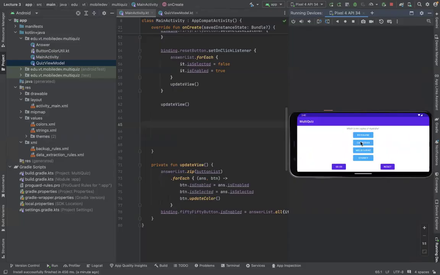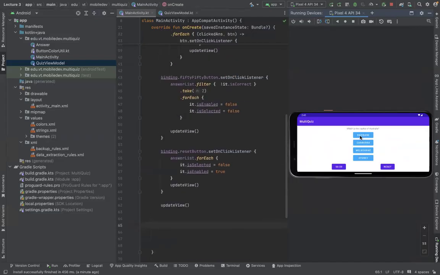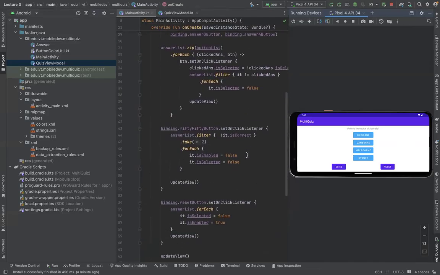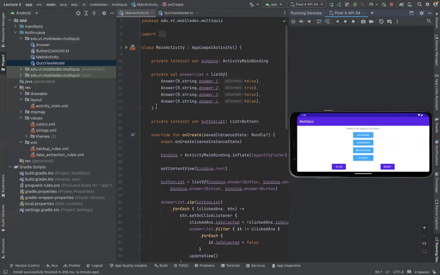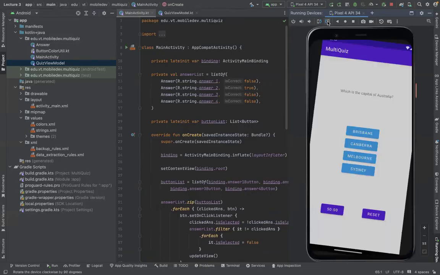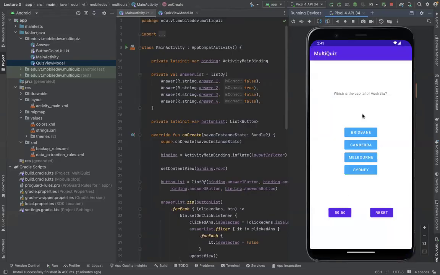What just happened here? All the clicks and everything we've done, all the work that we did on the model answer list, disappeared. It got rid of everything here. That's not good, because if someone rotates the screen while they are doing this quiz application, all their work is gone. Then we do 50-50, it's working again. Now say we rotate this again. What just happened? It just took away all the answers. We don't want that.